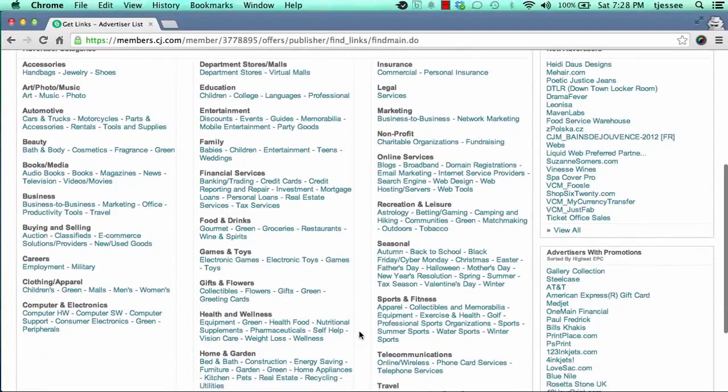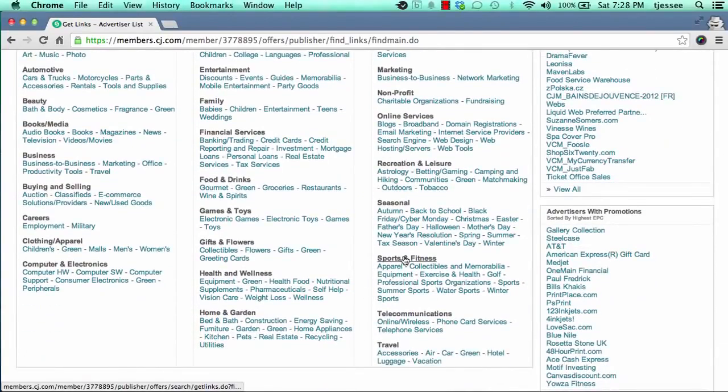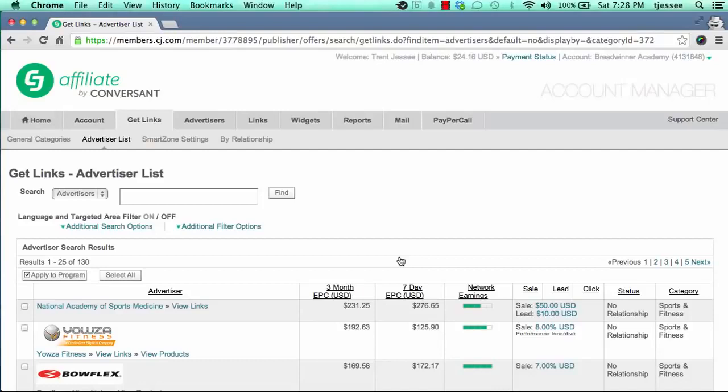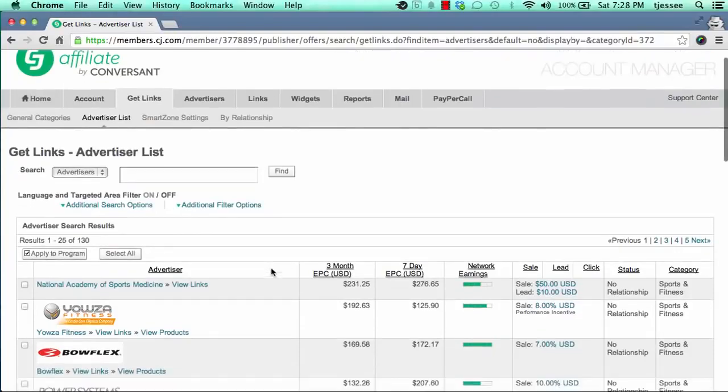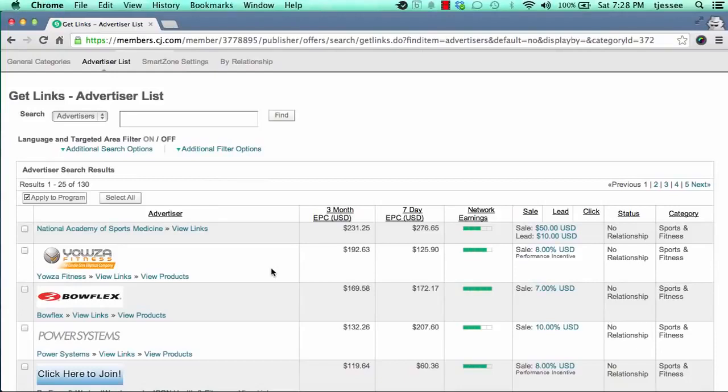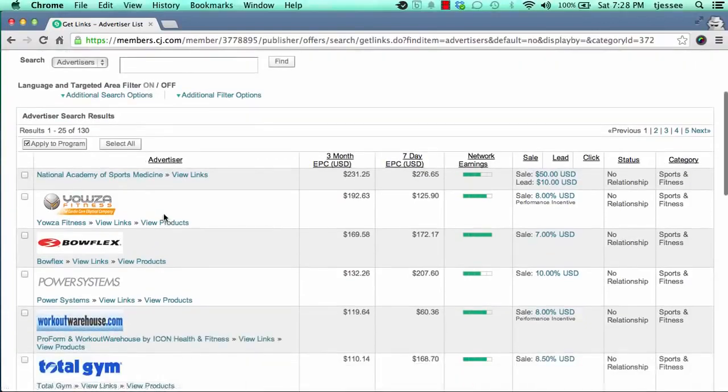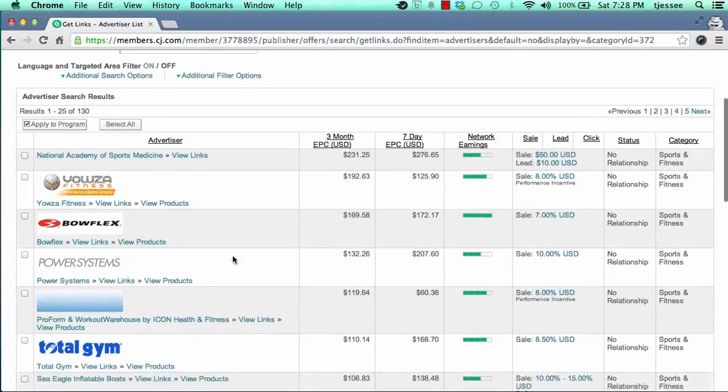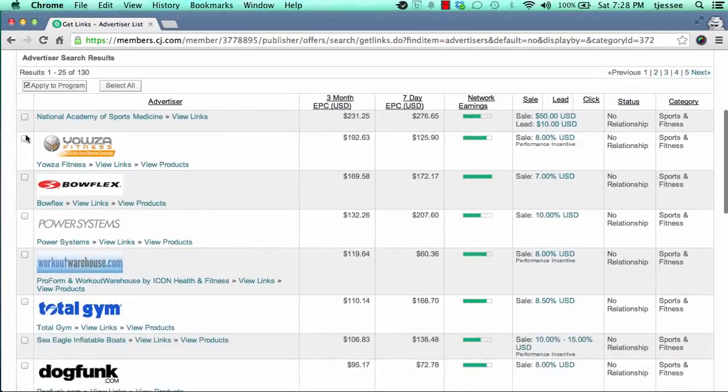If you're interested in sports and fitness, we'll take that as an example. There's a bunch of different subcategories that you can look at as well, but let's just click on sports and fitness and show you how to look for offers. Once you click on that category, you'll notice there's a whole list of advertisers over here in this column. We're going to talk about each of these columns and what they mean, but just pay special attention to the advertiser column, and you'll notice that this check mark box is next to each one.